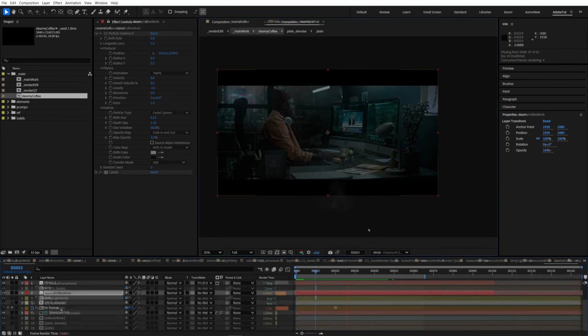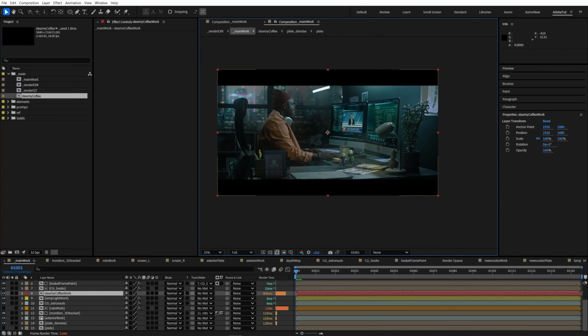So let's go ahead and go back to the main work finally. We're at the point where now we need to track it into the plate. I need to find where the coffee cup is in 3D. So we'll go back to where we've got all our 3D track stuff.